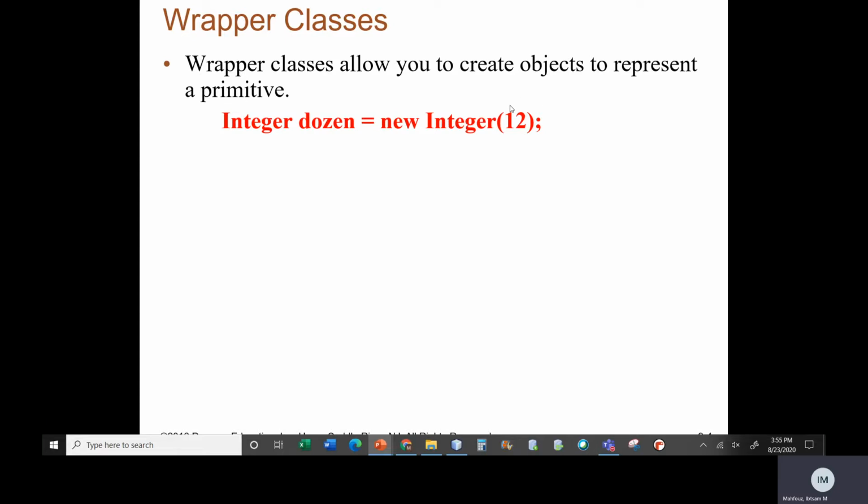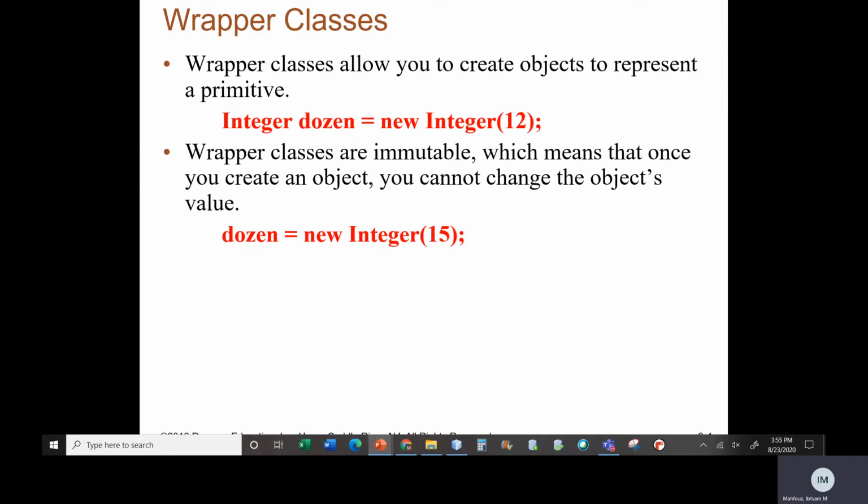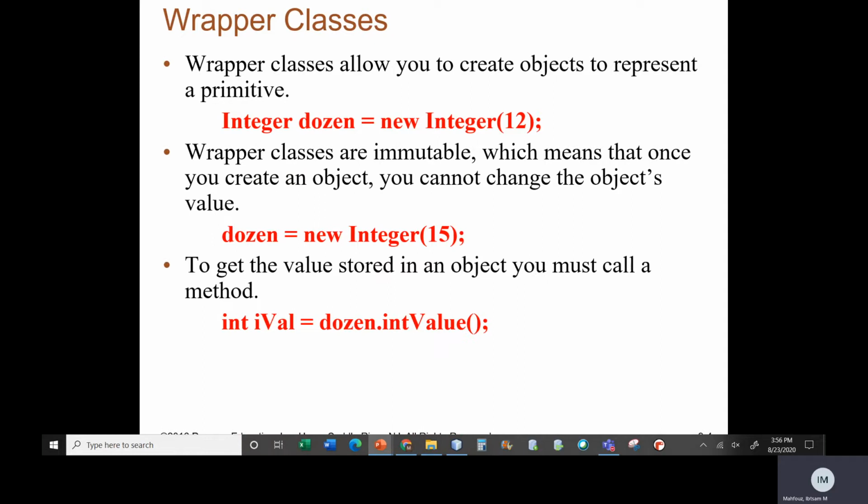Now why do we need to do that? There are a lot of reasons. What I'm going to do is show you some of the ways that we can use a wrapper class. If I want to change the value, I can just set it equal to a new Integer that's 15.